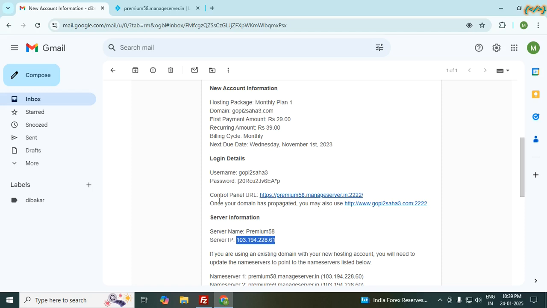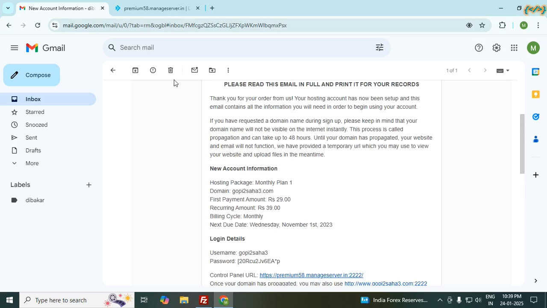You can use your control panel, whatever your control panel is, you can use it, or IP. That's it.